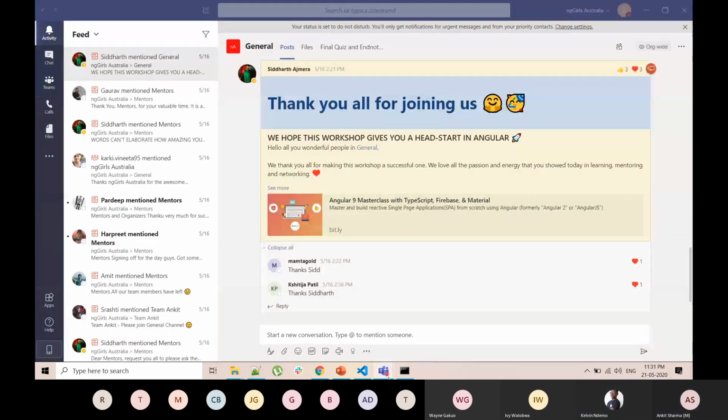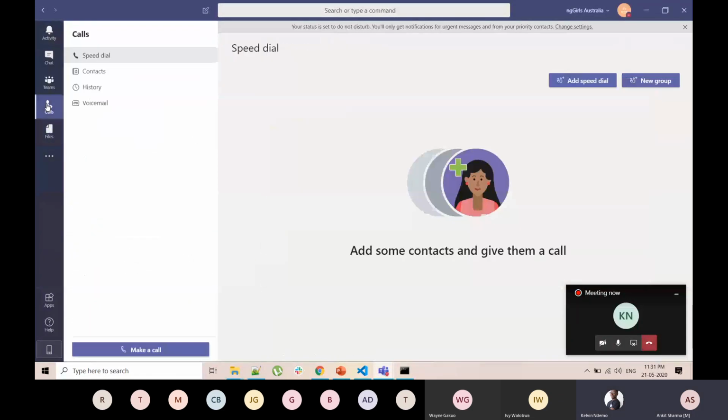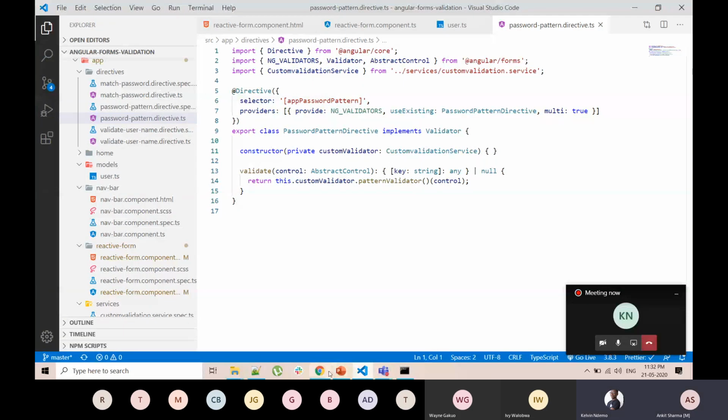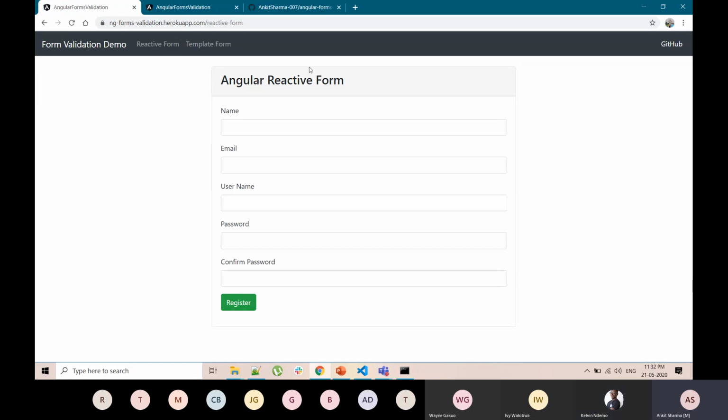So I don't think I have access to this. Okay, I can just type the URL as you go on, I guess. Yes, but that will be difficult for you. But anyway, this is the URL: ng-forms-validation.herokuapp.com. So I have shared.